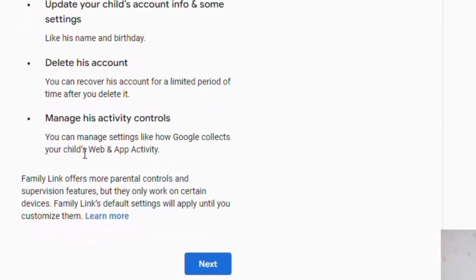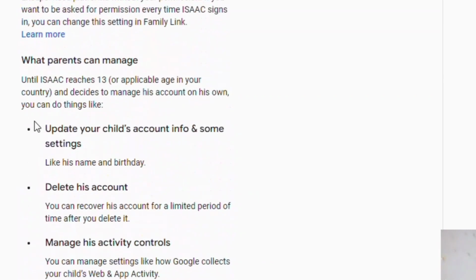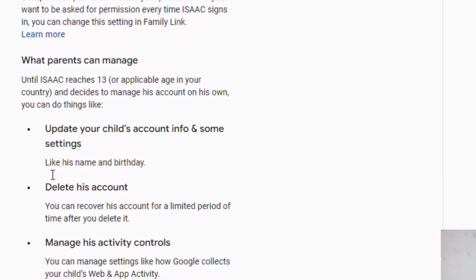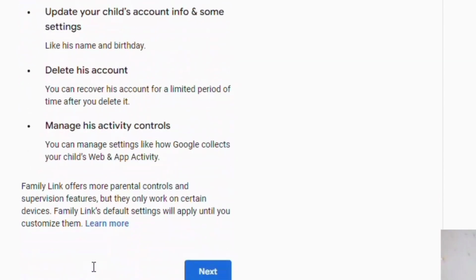So this is where I will stop this tutorial guide, because this is what a parent can manage until Isaac is 13 and decides to manage his account on his own. Update your child's account info and settings, delete his account, manage his activity and controls. Look, these are the things that you can manage about your child's account. You can update it, you can delete the account, you can manage and control his activity on Google.